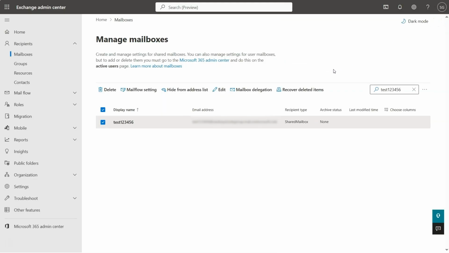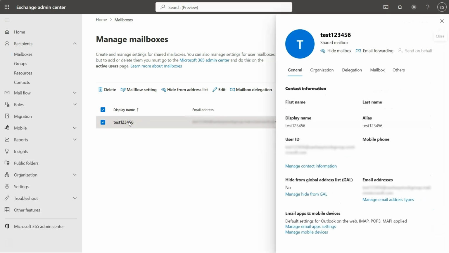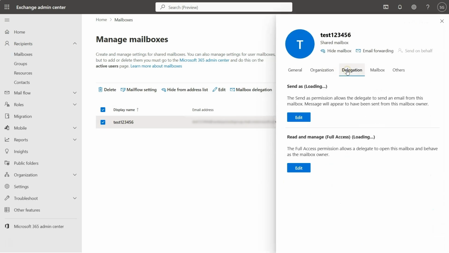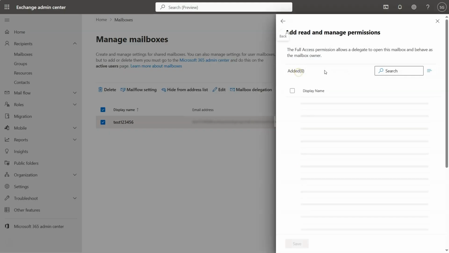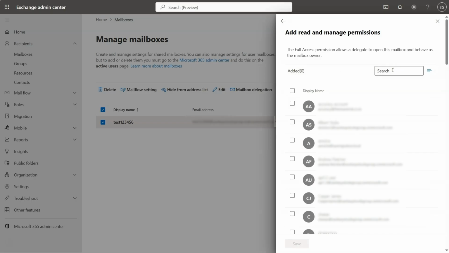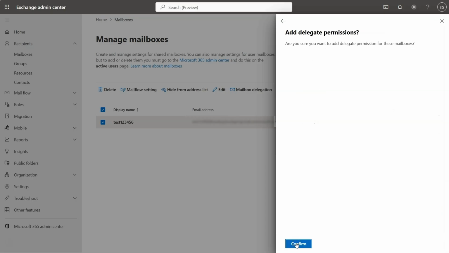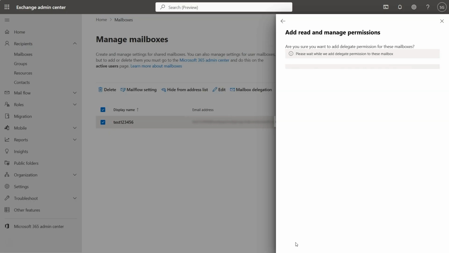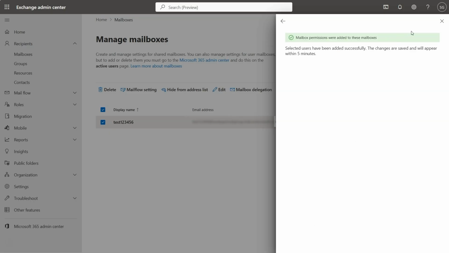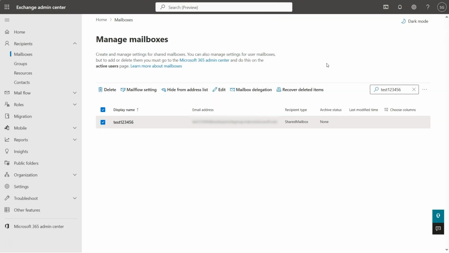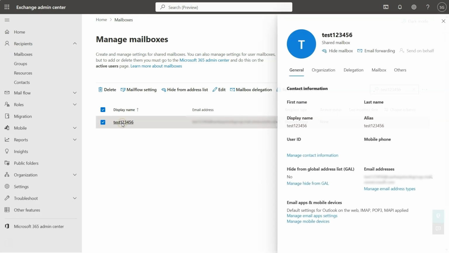Now, click on your shared mailbox again. And go to the Delegation tab once more. This time, under Read and Manage Full Access, click the Edit button. Then, click Add Members. In the search bar, type the names of the users you want to grant full access to, and select them from the list. Once selected, click Save, then confirm to apply the changes. Finally, close the window. Click on your shared mailbox again and go to the Delegation tab.